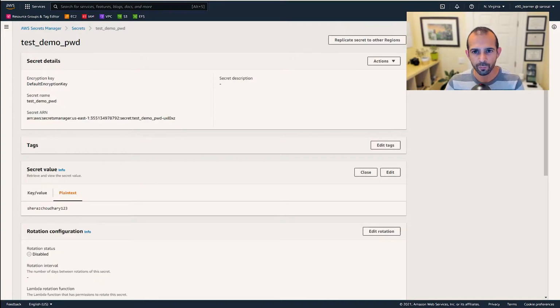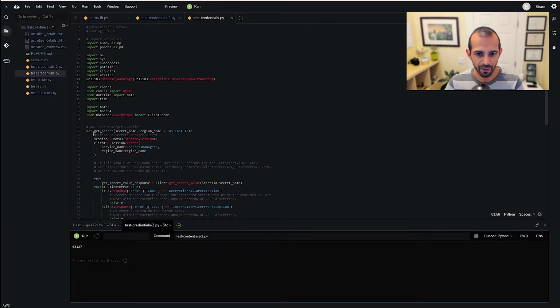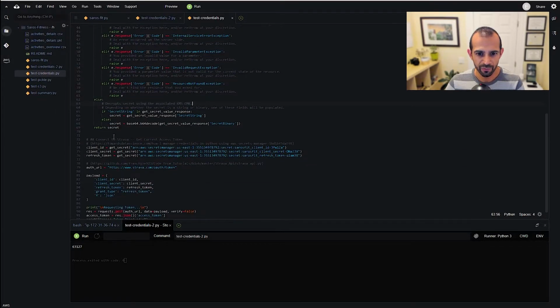If I go back to my Cloud9 IDE, I modified the function so that it took in two parameters, the secret name and the region name, and I defaulted that to US East 1. And this is where I added return secret, because I do want it to return the secret so I can actually print out its value.